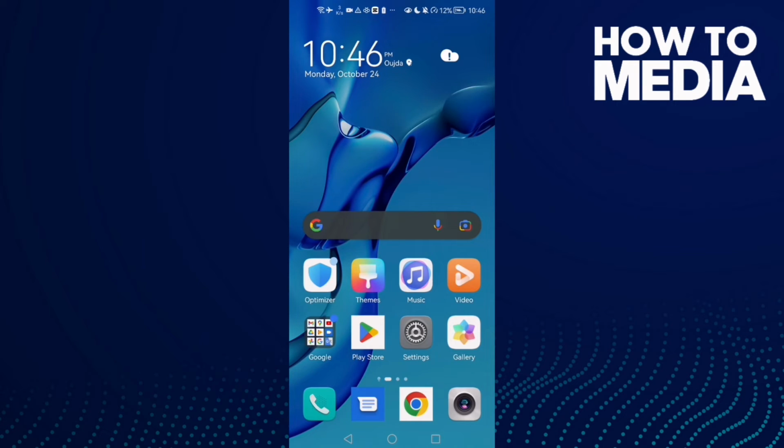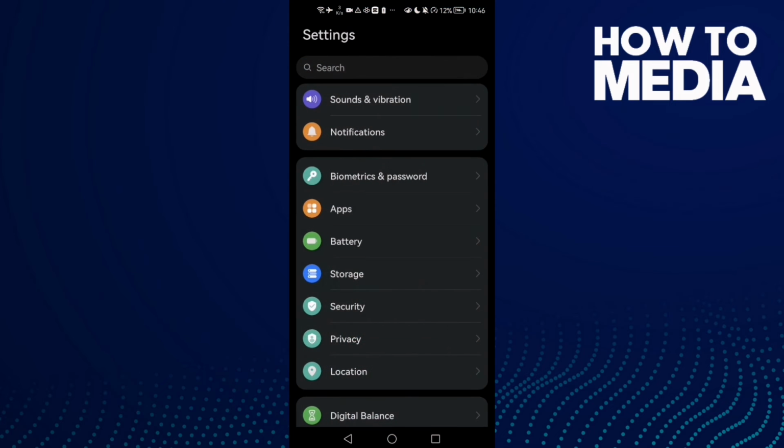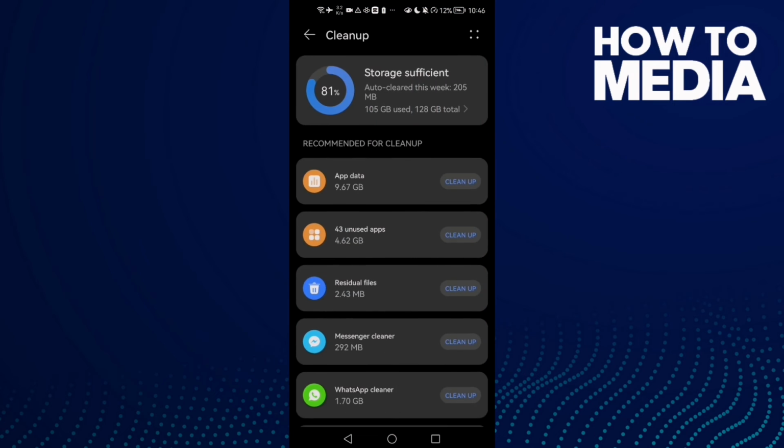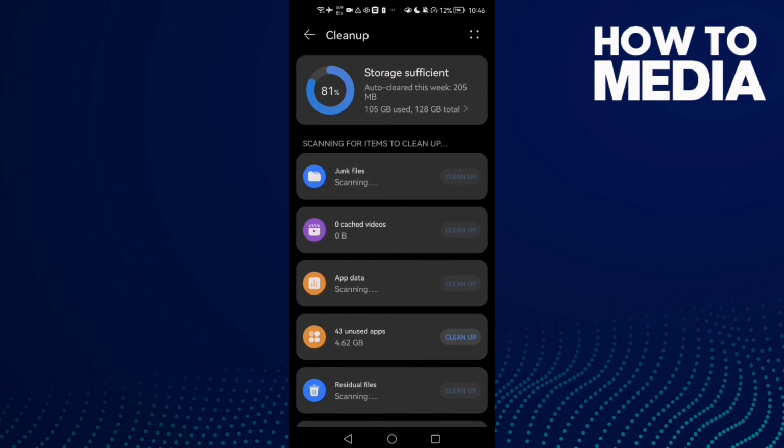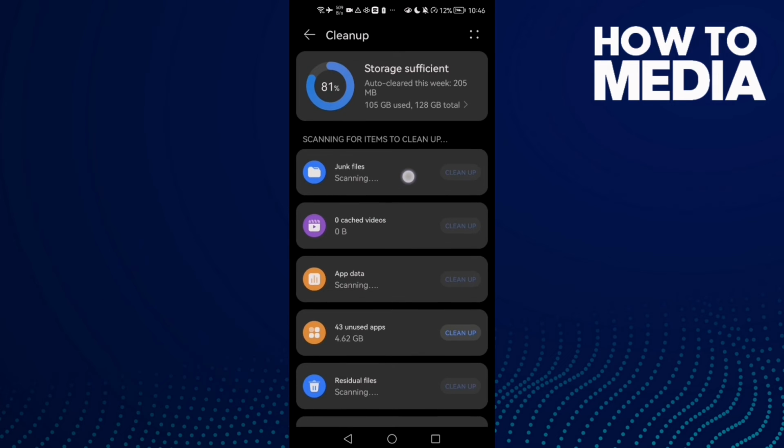And if that doesn't fix your problem, just go to settings and then storage and click clean up. Now all you need to do, just wait for this one, junk files or cache, and then clean it and try again, and your problem must be fixed.